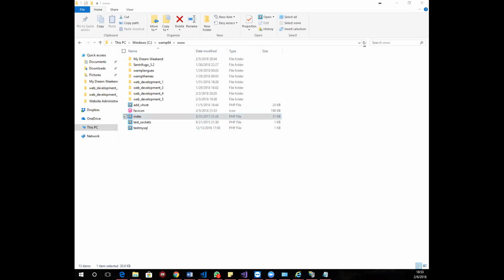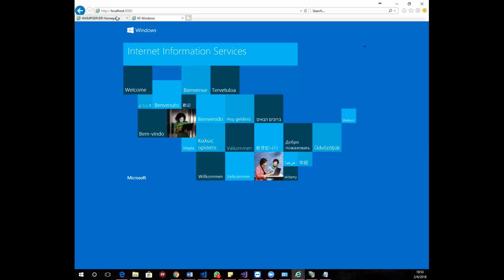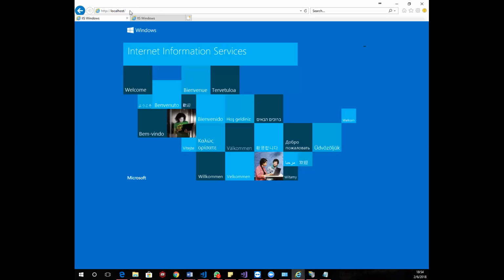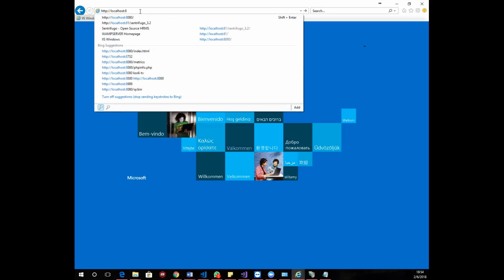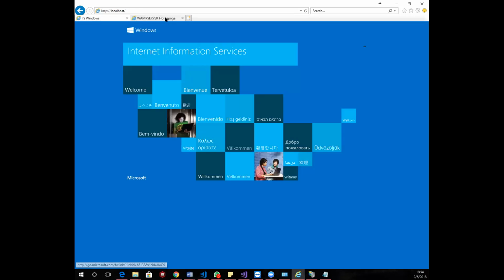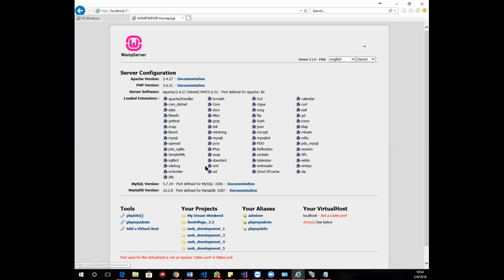So without me having to type out localhost/home or localhost/index.html, it found index automatically. Let me just reload with the appropriate port numbers. Cool. Each one found its own index automatically.